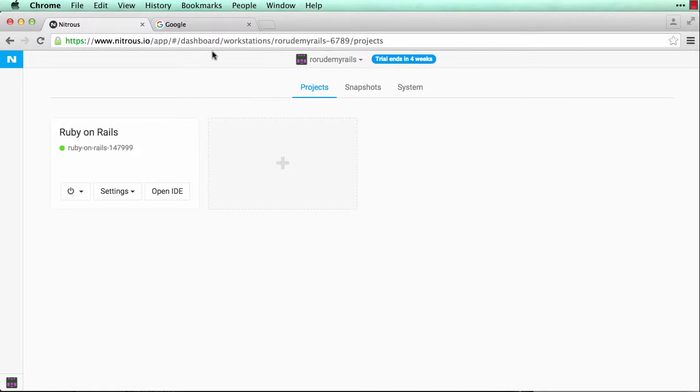Once you go to nitrous.io and sign in, it's going to bring you to this page. When we created our account, we created this Ruby on Rails container. To open the integrated development environment, simply click on this Open IDE button.